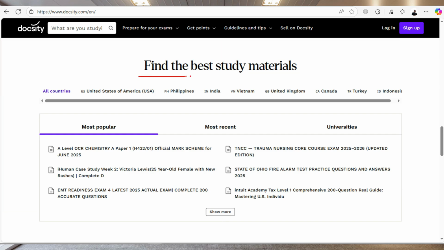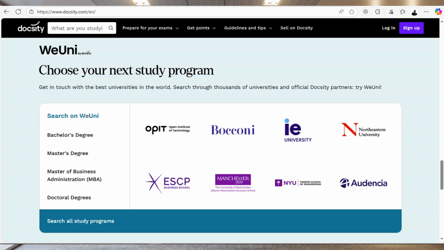So find the best study materials. As you can see, there are different papers, right? There's the O level or A level chemistry paper 1. You can download any of these depending on your field. And the countries, we've got countries like United States, Philippines, India, Vietnam, different countries that participate here, right? And the universities, different types of universities that they support.